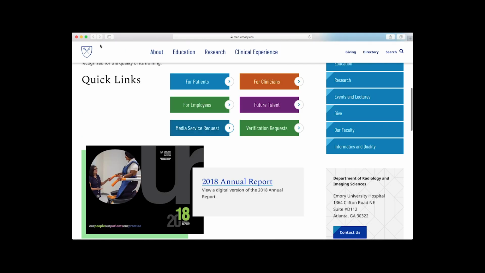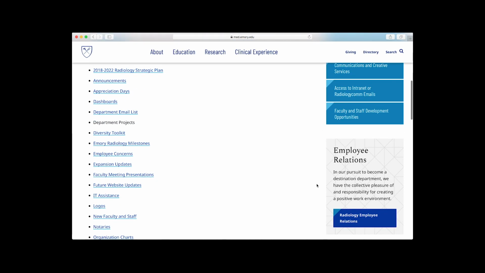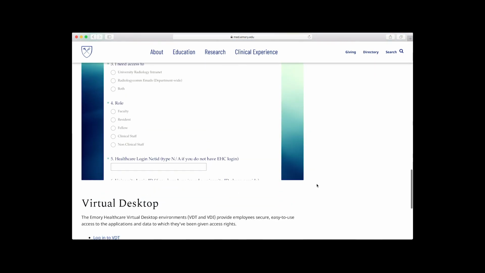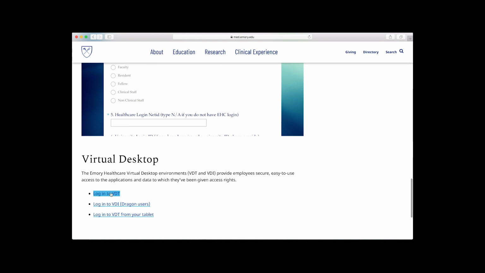If you need to access the virtual desktop, click the green For Employees button on the home page and scroll all the way down to the bottom and click Login to VDT.